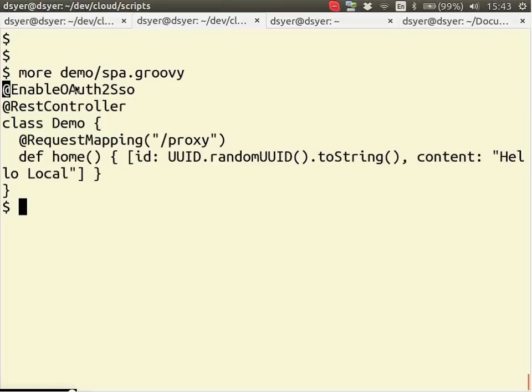So the cool stuff is all here, @EnableOAuth2Sso. What that's going to do is throw up a security filter in front of all of this, and when any request comes into this application, it's going to do normal Spring Security session authentication. And if there's no session yet, what's it going to do? Well, it's going to do single sign-on with an OAuth2 authentication identity service. And so the prototypical case for that is Cloud Foundry.